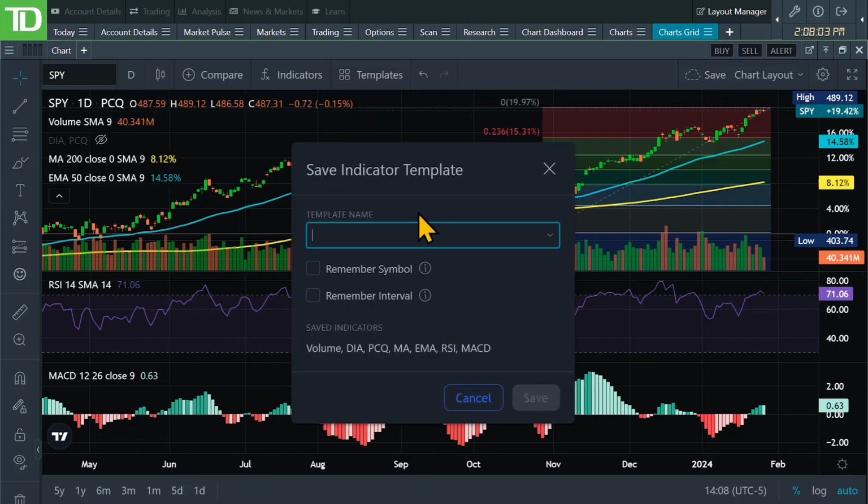If we click on that, what it does is ask me to label it here, and I'm going to say study set 1, for example. And it gives me two options. Do I want it to remember the specific symbol that I've done some of these mockups for? So in this case, we're looking at SPY. It doesn't have to be.